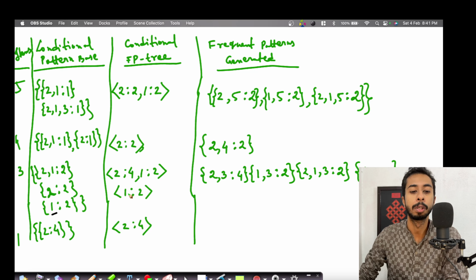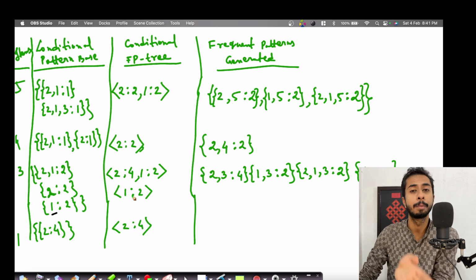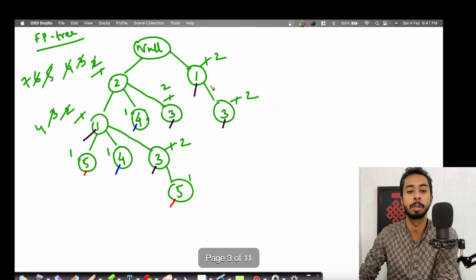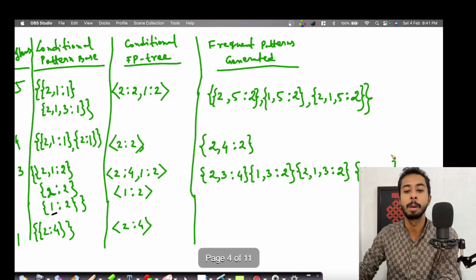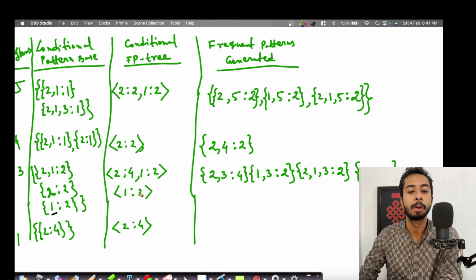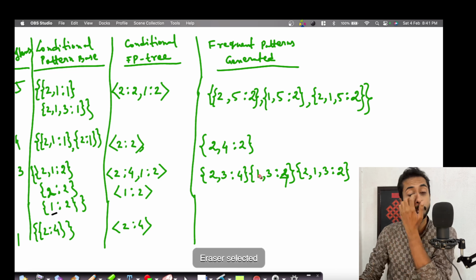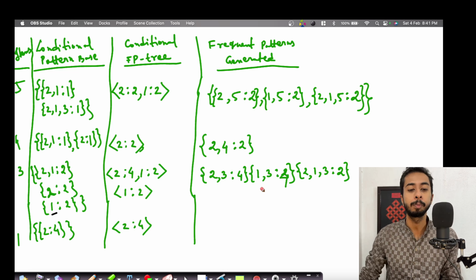Remember, this was on another branch of the FP tree. I'm talking about this one, this 1 3. Here you can see this 1 3 has a count of 2. So now 1 3 is already present here, and 1 3 is also present here with a count of 2. So I can merge it, I'll just add the counts. I can write 4, and I can delete the other one, I will not write it again.